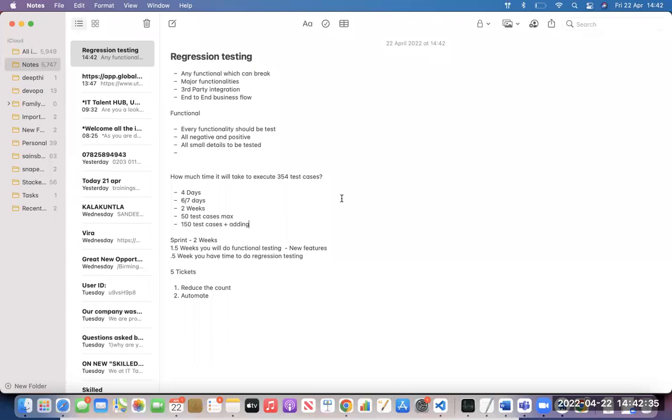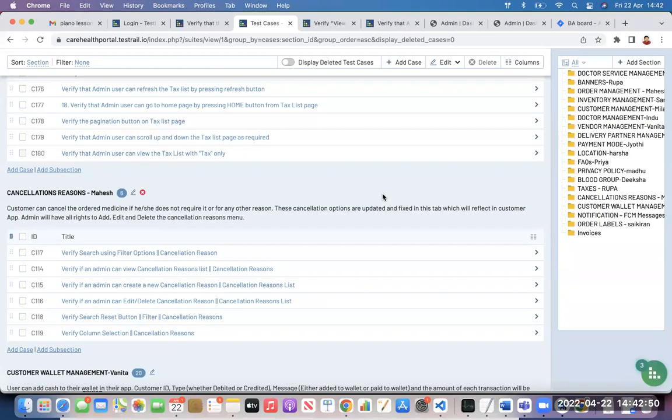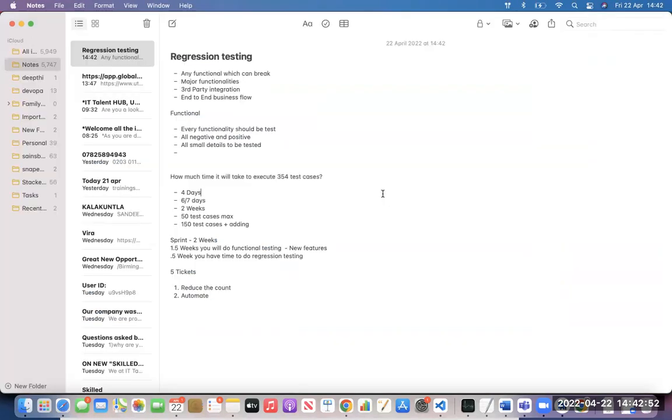You cannot say 354, because then they'll think you're not managing your test cases properly. Say that we have a lot of test cases, but we have 150 test cases in our regression suite, which are very, very important, out of which 50% of test cases are automated.